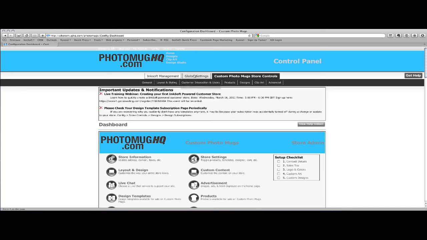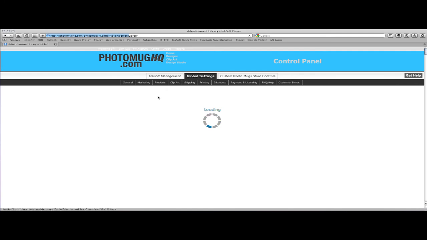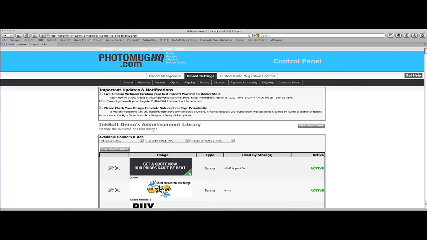So what I'm going to do at this stage now is go to Global Settings. I'm going to go to Marketing and Advertisements. That's where I'm going to introduce a new advertisement into the system. So here at the Global Settings option, we have the ability to now upload one of these advertisements. So you can see here there's a button that says New Advertisement. So I'm going to go ahead and make that selection.